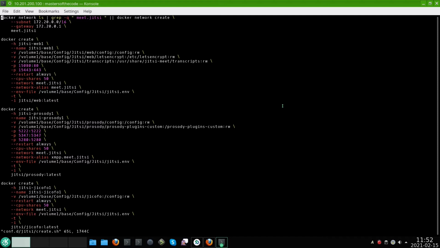Besides that, you have the creation of all containers. You have the configuration paths here mounted to the proper directories inside the containers, and also ports. So if you want to change them, you can do it here. You can also change the name of the network, of course, but you have to match it.